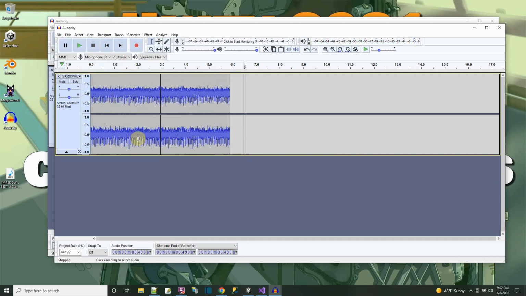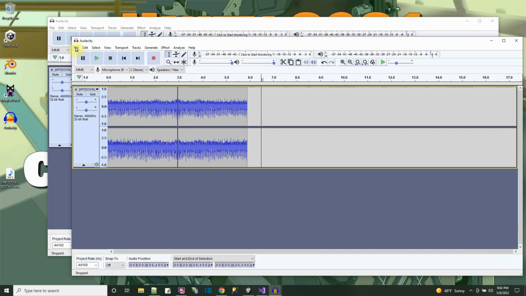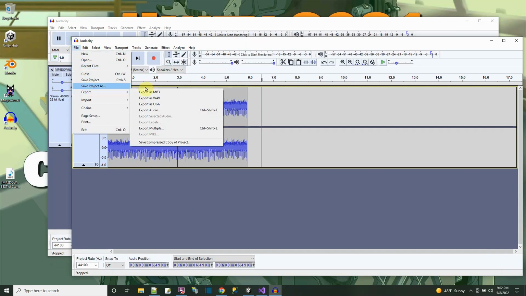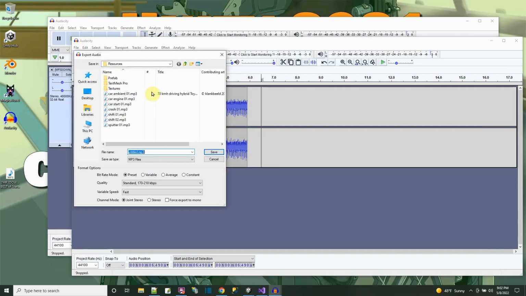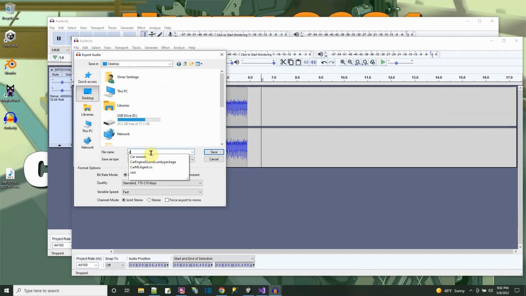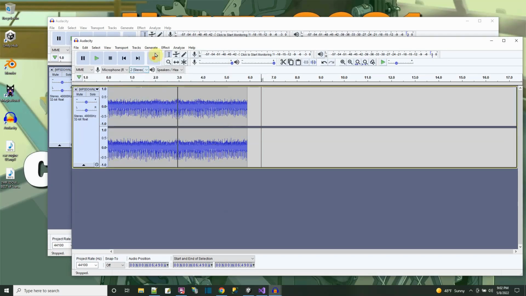it's a more consistent sound. See, it sounds even, and it can go on forever. This is going to be the sound of my engine that I'm going to use. So I'm going to say File, Export as an MP3, and I will put this on my desktop here, and I'll call it Car Engine 02. Save. So that'll be my engine revving sound.